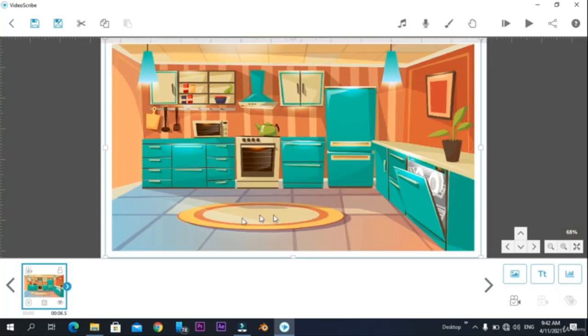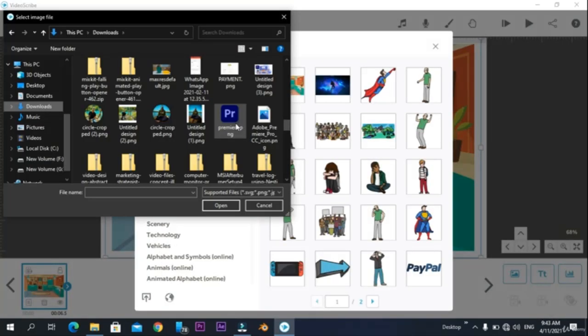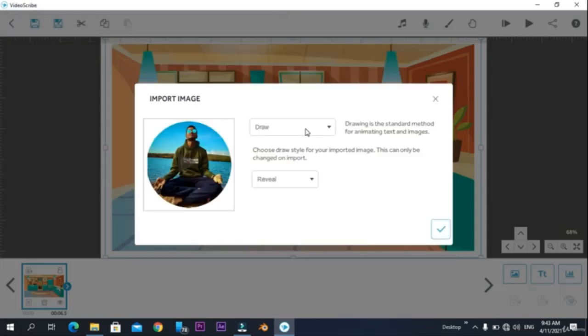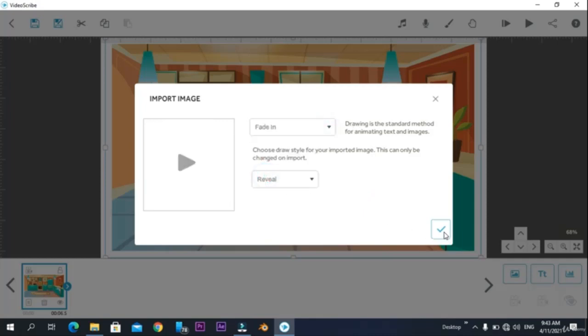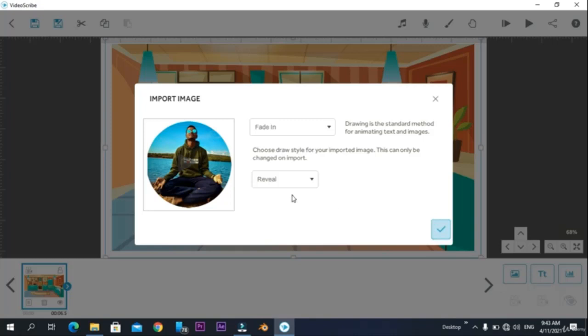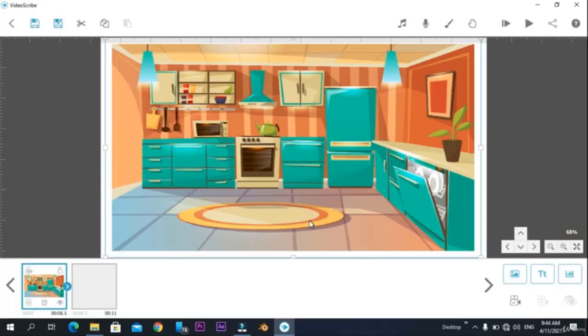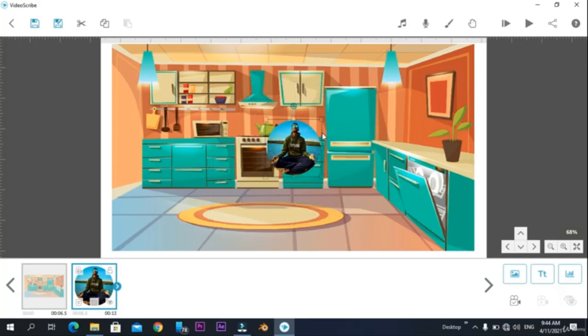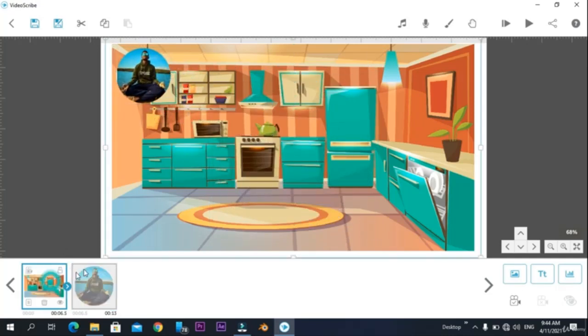Okay, and let's add another image. Like let's add the image of mine. You can see here this is my image. Okay, it is asking me the same thing, like do you want to draw, move in, or fade in. I'm gonna go with fade in, and I'm gonna click the check mark. So I'm gonna use this image as a logo like this. Okay, and let's play.